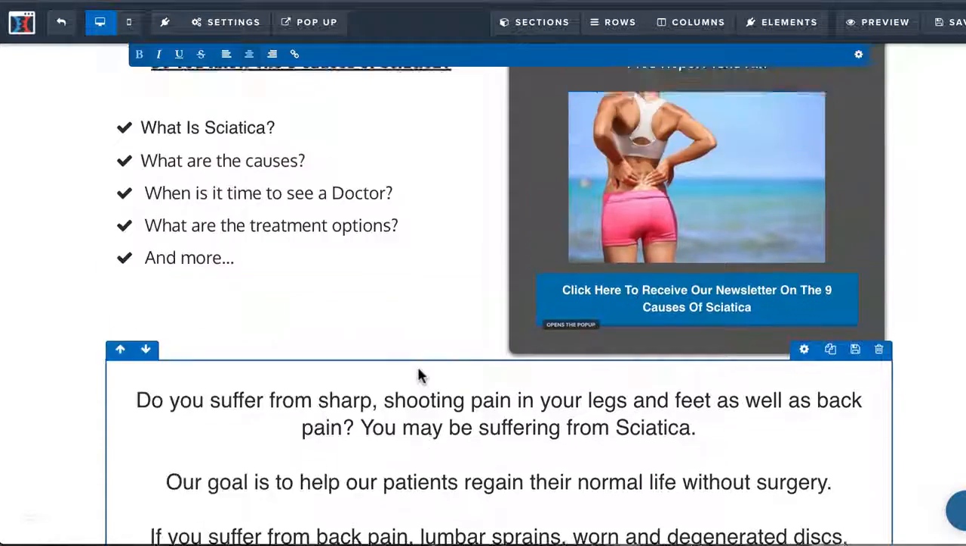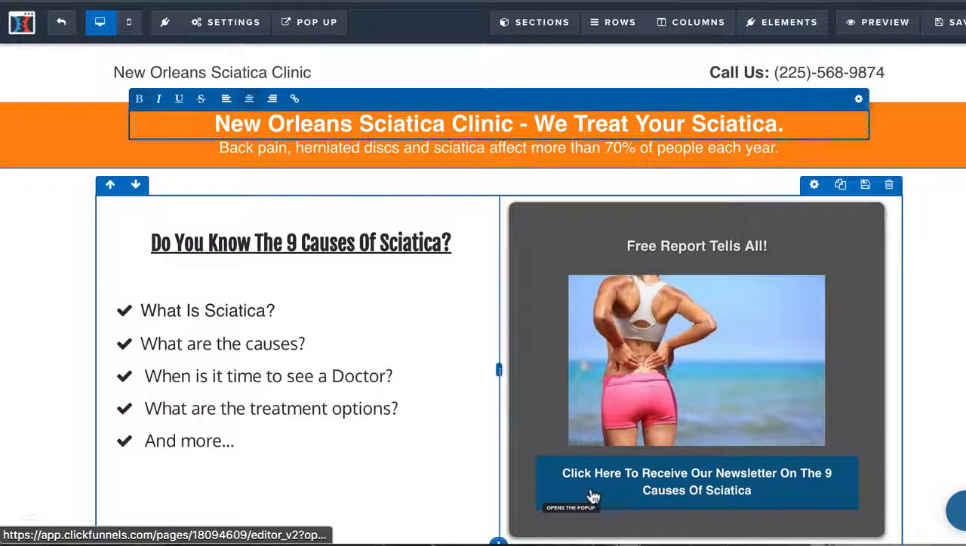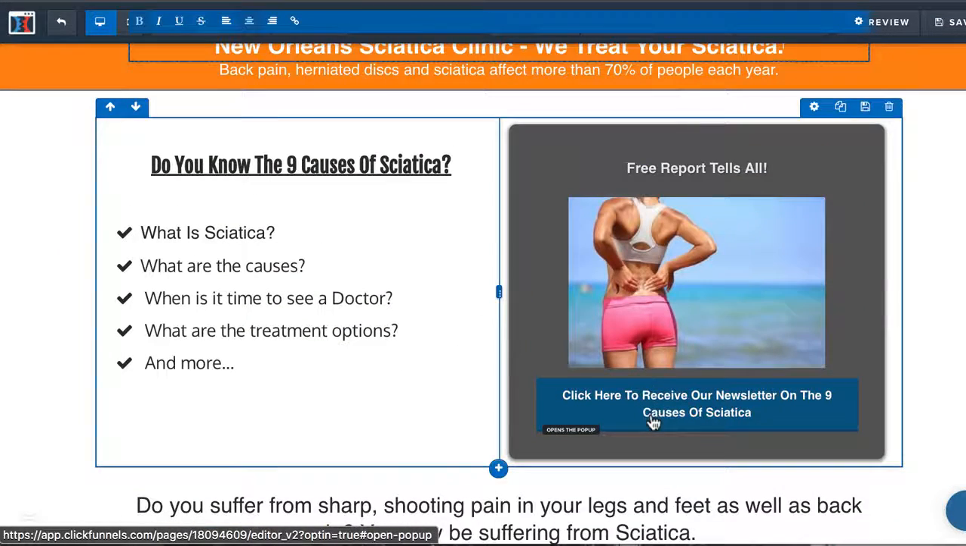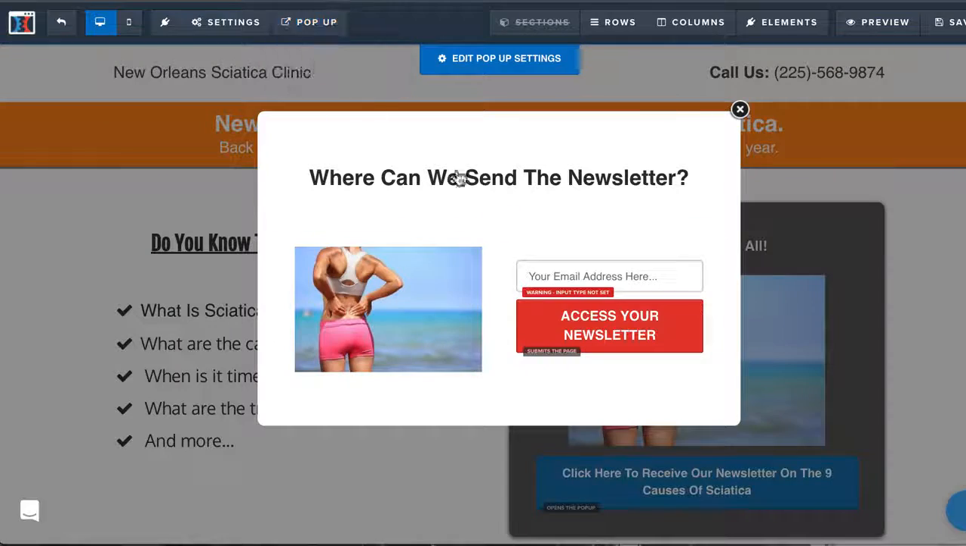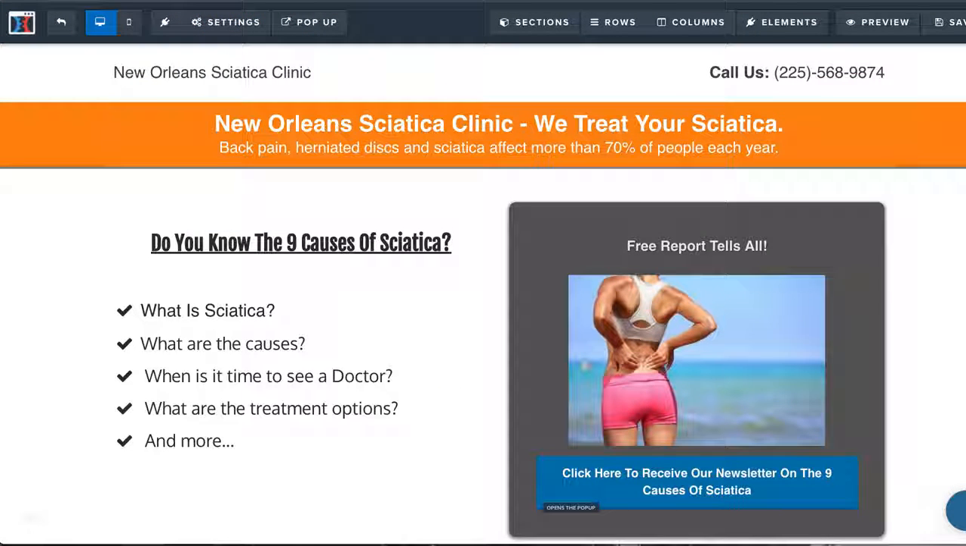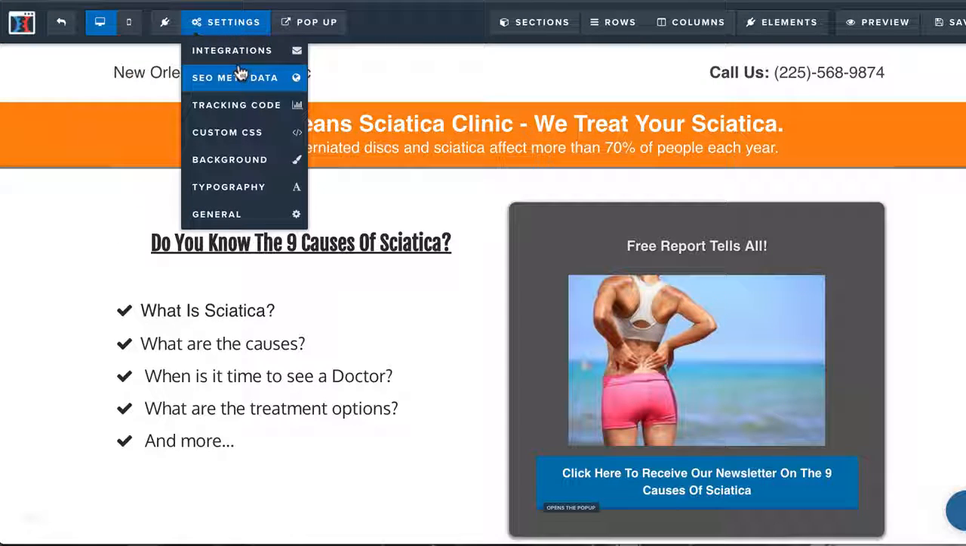What do I need to do to get this? And we have that clearly put on here. Click to receive, click here to receive. And whenever they click, okay, we know where they're going to be going. One thing we did not do is integrate. I got ahead of myself, so we did not integrate our email autoresponder.